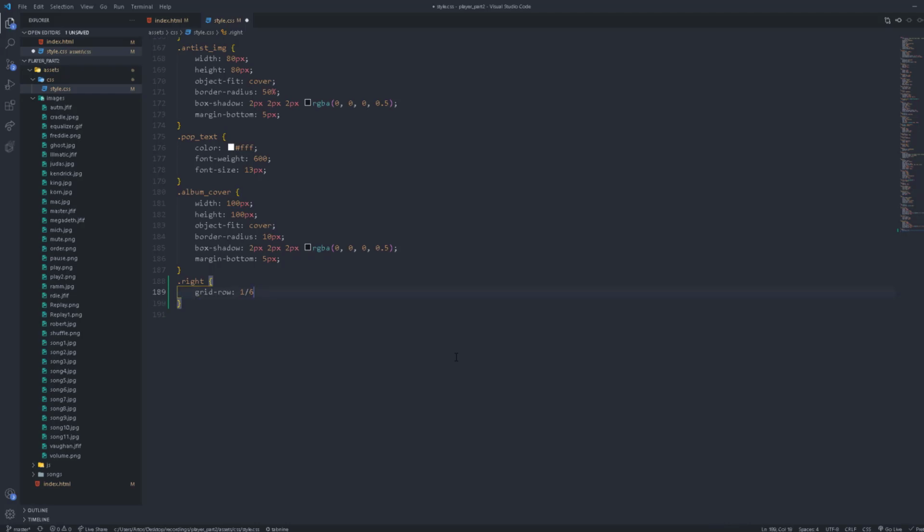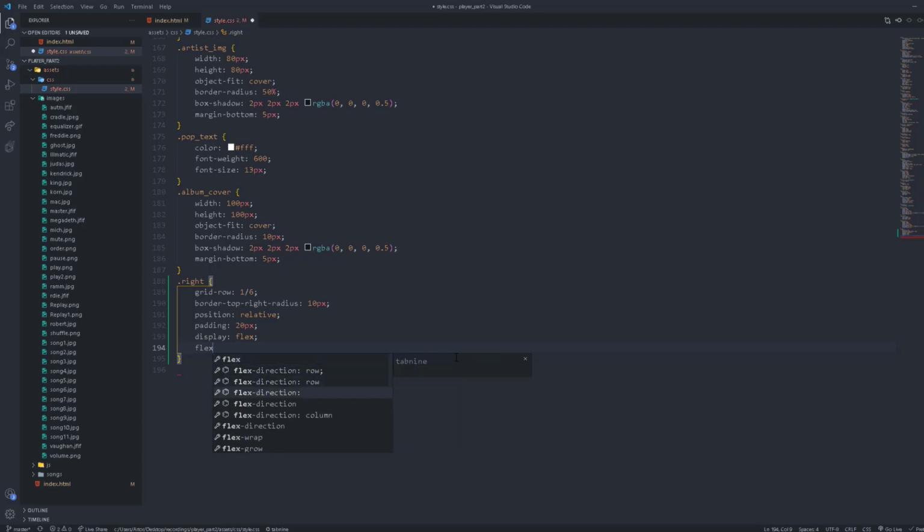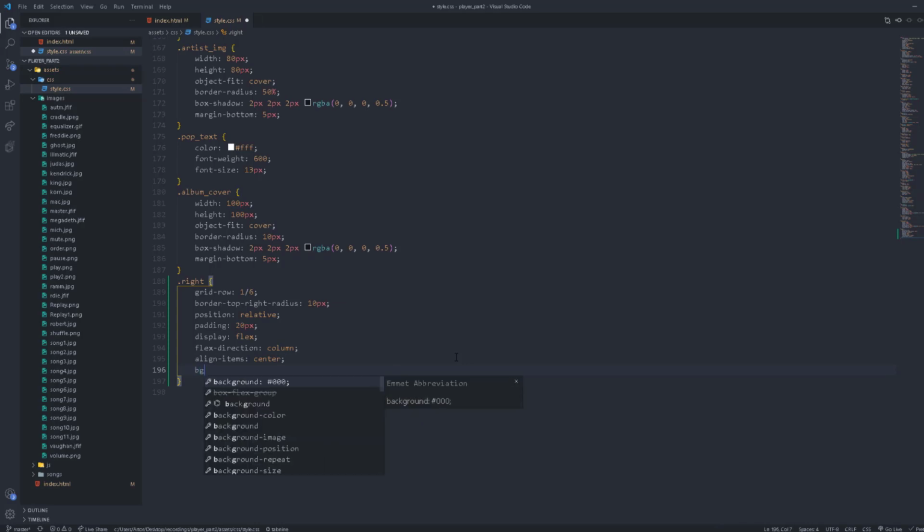Let's remove this. Also, we're gonna do a border top right radius, which is gonna be 10px. Position is gonna be relative, because we're gonna make the lyrics and the others absolute. We're gonna have a padding of 20px. We're also gonna have a display flex, and we're gonna have flex direction column, and align items center. Also, we're gonna have a background size, which is gonna be cover.